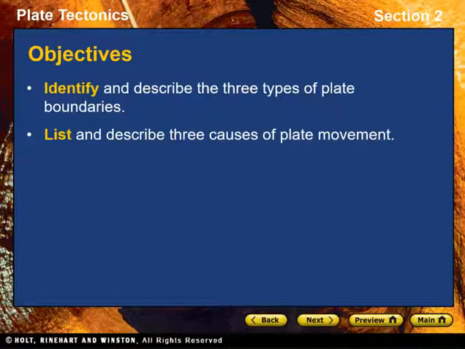At the end of this video, you should be able to identify and describe the 3 types of plate boundaries, and list and describe 3 causes of plate movement.